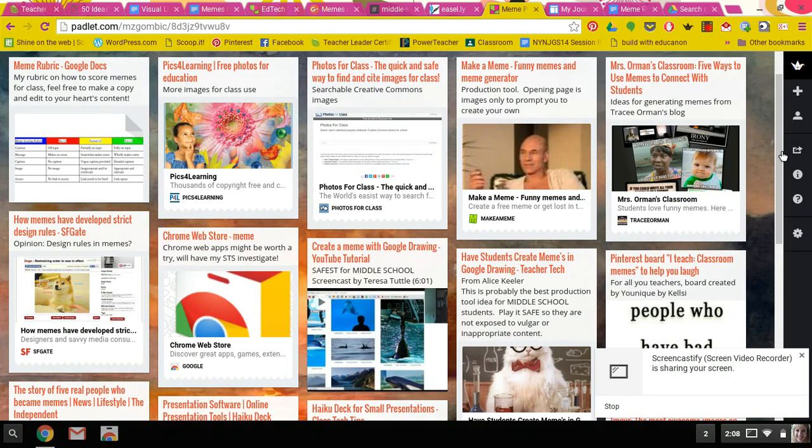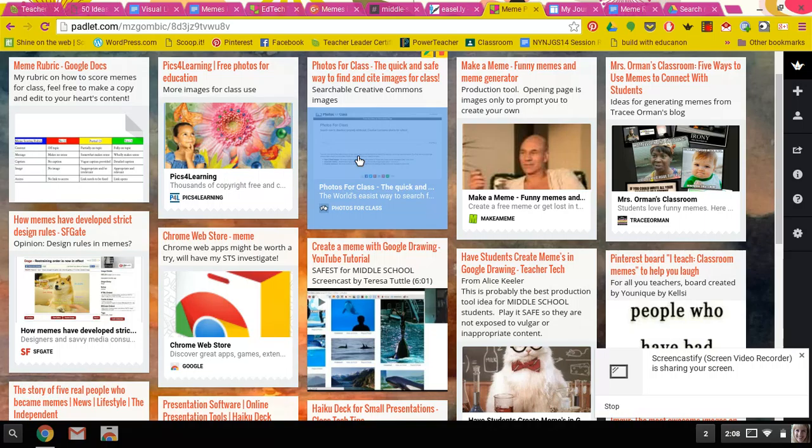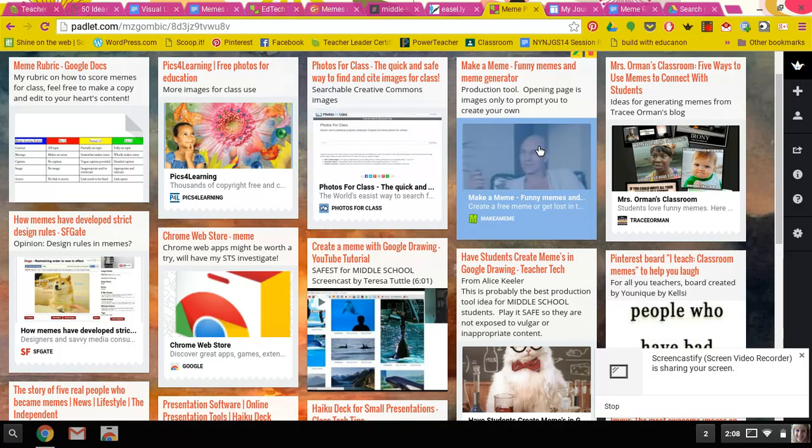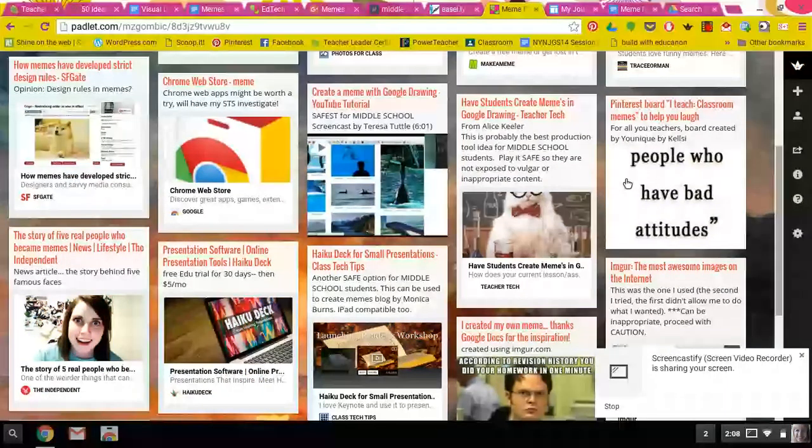Here's a rubric that I created for memes, and I'll look at that with you in just a minute. Here's free images if you're going to use Creative Commons, and that brings up a whole other topic, like what images are okay to use and not okay to use. And then there's meme production tools in here. There's some ideas on how to use memes and why in the classroom. And then in bold text, I did identify those that are safest for middle school.